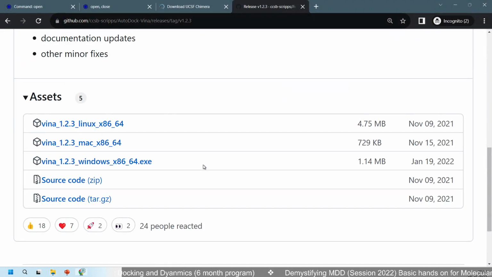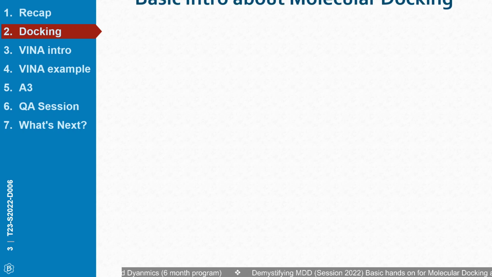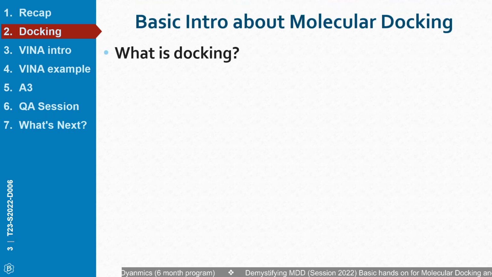And in the last session, I also told you how you can extract a molecule from one PDB structure just by copy and paste of the text. Now I have a question. What is docking? Before that, we have already discussed biomolecular pathways.